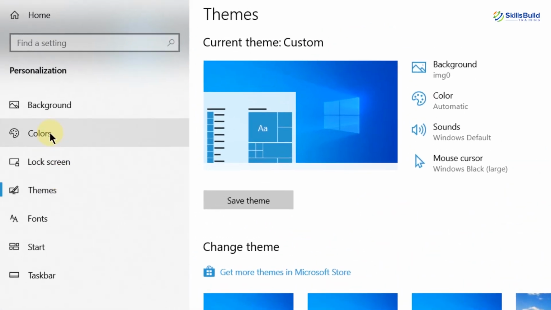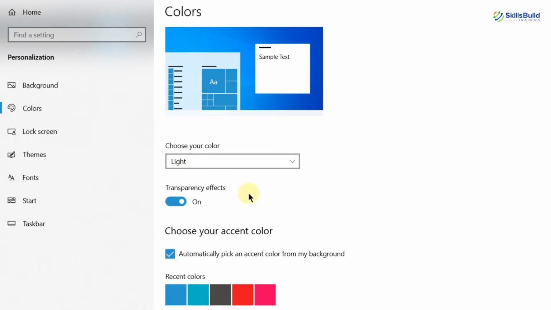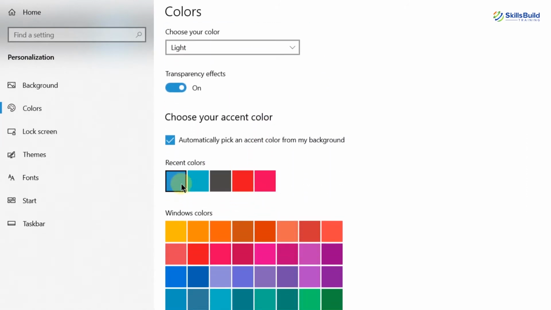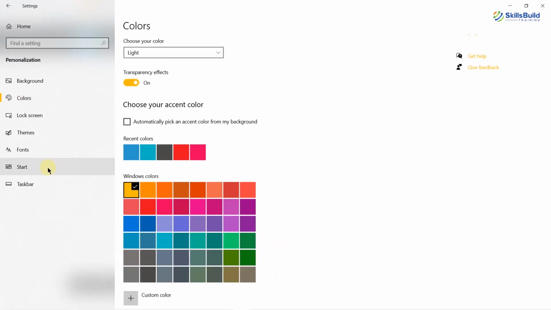And then we have colors. Well, you can set the accent color for your Windows operating system. The default one is the blue one. Let's go with the yellow one and see how it looks. Now here you can see that the accent color just got changed. So these are some of the predefined settings that you can perform in terms of personalization. You can also download third-party tools and third-party software to perform more customization on the Windows operating system.